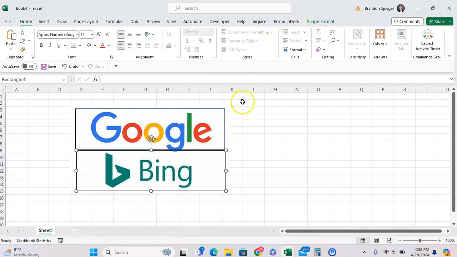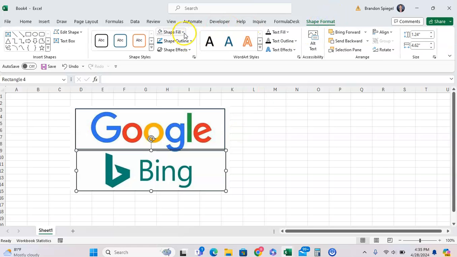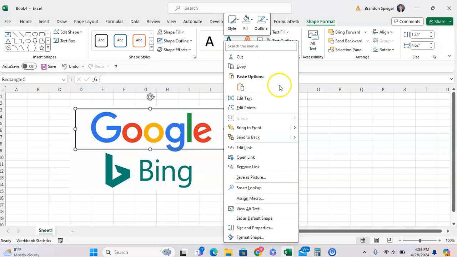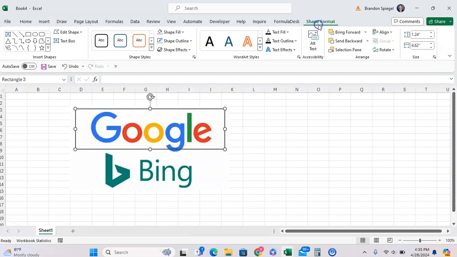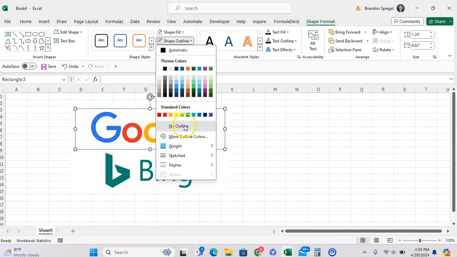And then here we are going to just take off the borders so that way you don't see them. And we're going to go to Shape Outline, No Outline. Same thing right here, we're going to go to Shape Format, Shape Outline, No Outline.